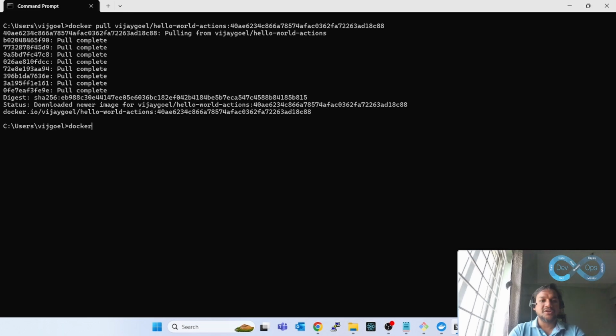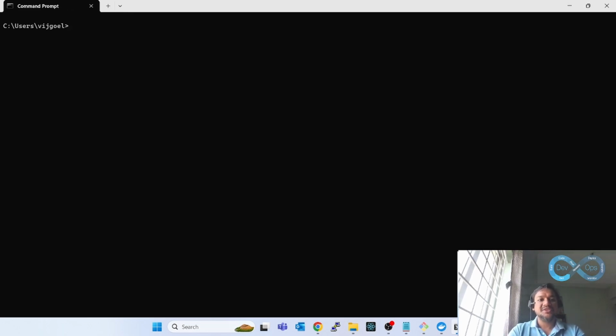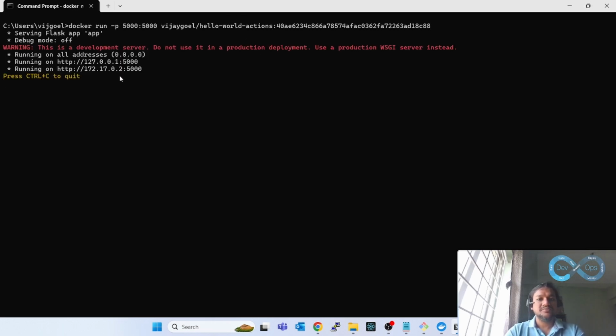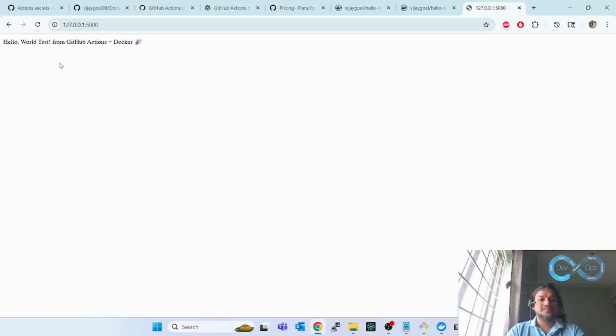So now fire docker images. After pulling the image, let's do this. Docker run, give the port forwarding -p 5000, give the image name with the tag, and press enter. Now the image container is running on my local. Let's browse it. You can see hello world test, right?